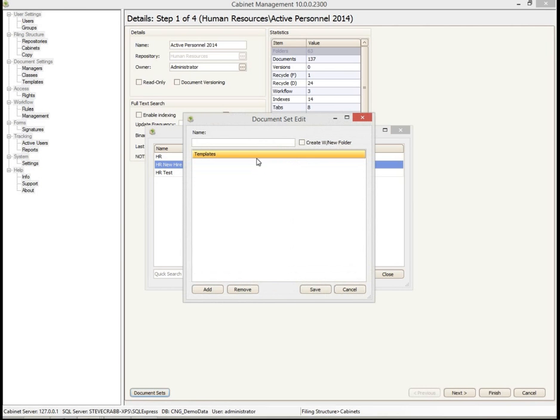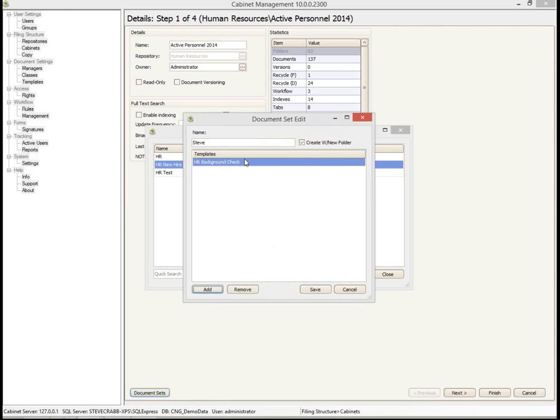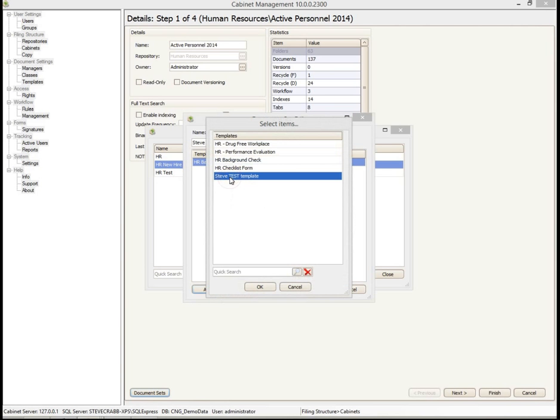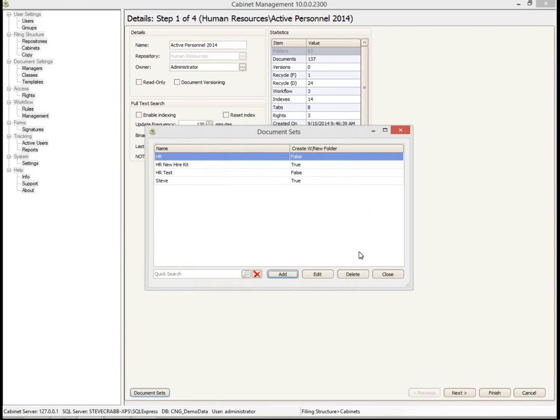If I want to create a brand new doc set, I just come in, label it, tell the system if I want it to be created automatically with a new folder, and then select the valid document template. So when we did that check back at the template area, any of the documents that are valid for this particular cabinet will display here. So I can just come in and add background check, Steve's test, and the HR checklist form and save. So very simple once you have the criteria for those particular doc sets created.